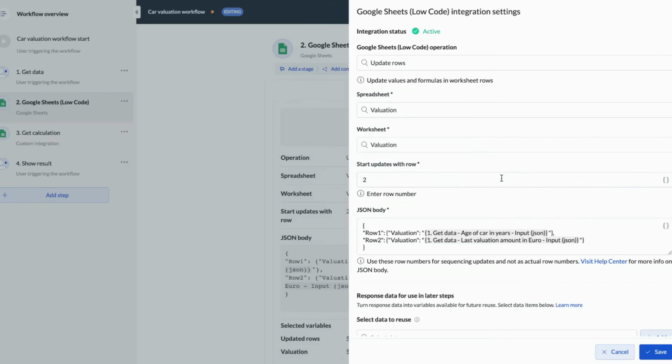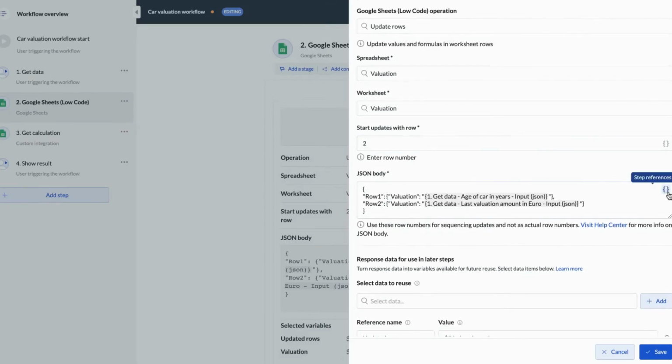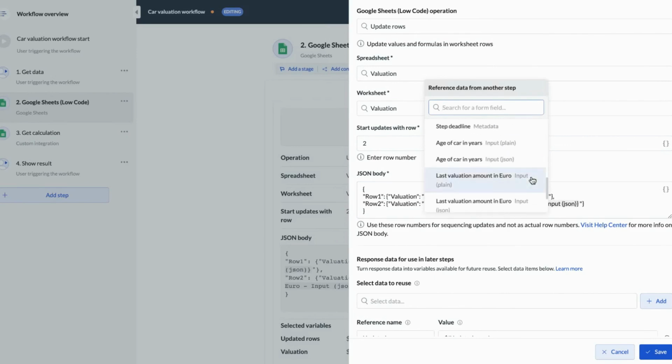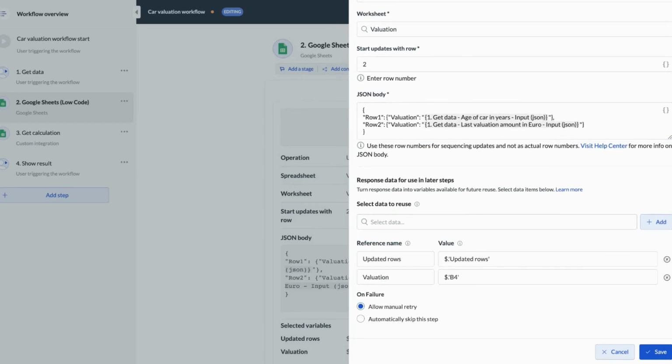Then I select my values as data references. I've provided them already in step 1 of my workflow, so I don't need to enter them again. I'm just pointing to the data that's already in the system. If I need to use any data from the updated sheet later on, I can create a variable. I just pick and choose from the list and can reuse this data in a later step.